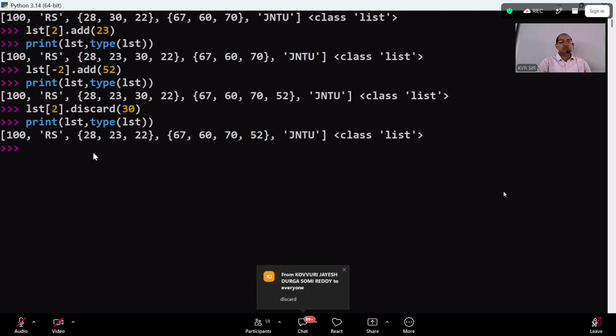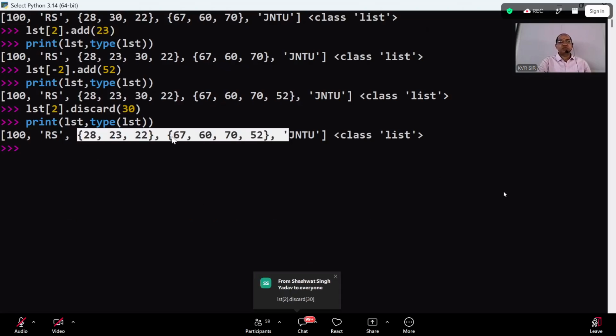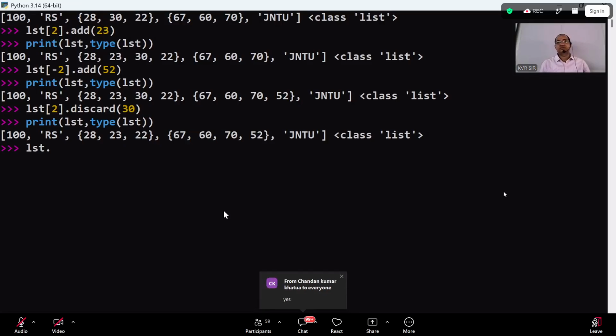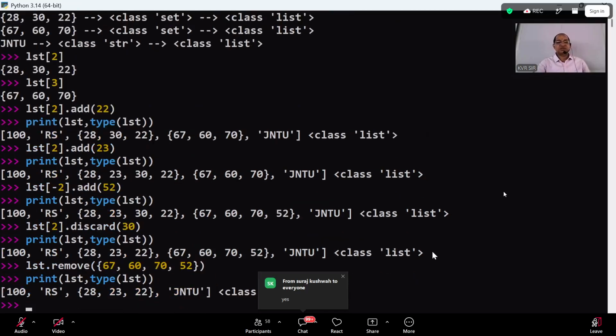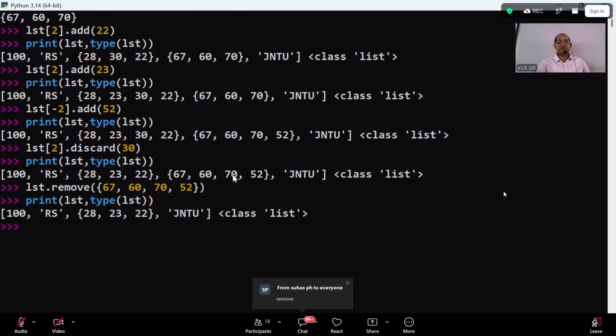So I want to remove this entire set data. Is it possible to remove the entire set data? Possible. Tell me, how do you remove? lst dot remove of what I need to pass? Complete set data I need to pass. And see that it is gone. Remove of complete set I can remove. Already I said the remove function.